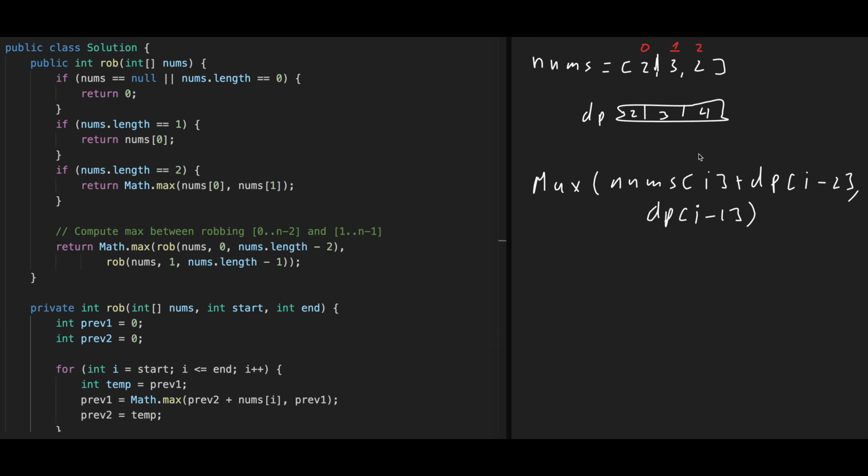But we have one more requirement. The houses are located in a circular manner, and the first and last house are also connected. So house 0 and house 2 are connected. How are we going to solve this? We solve it exactly the same way as here. The only difference is that if we consider the first house, we cannot take the last house, so we cannot consider the last house.